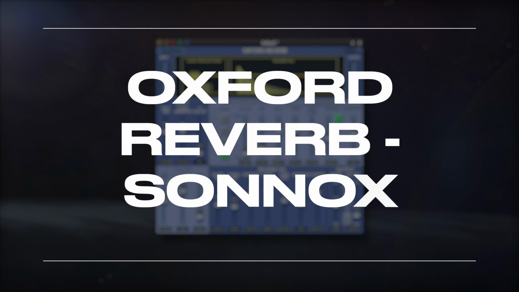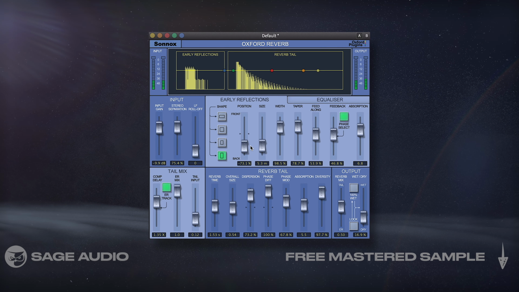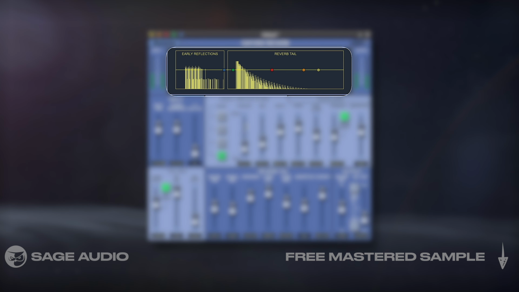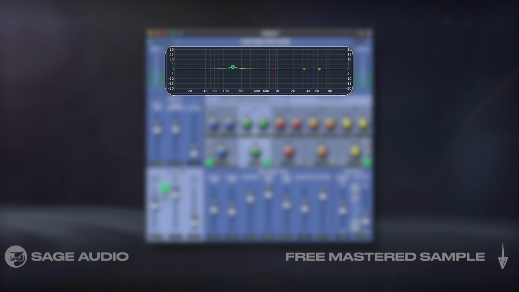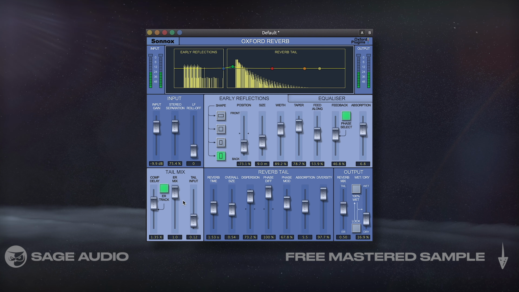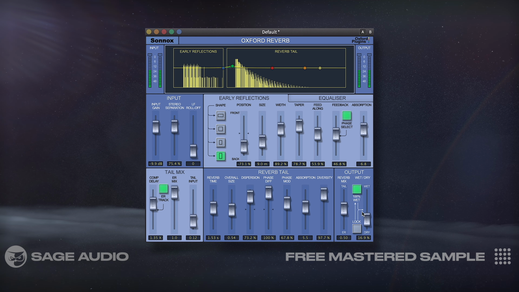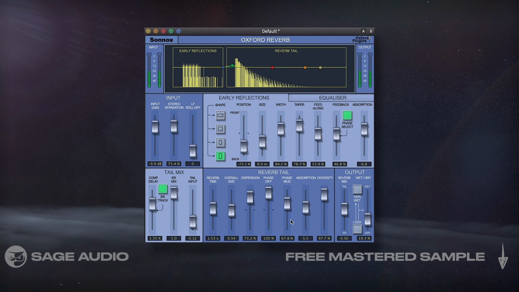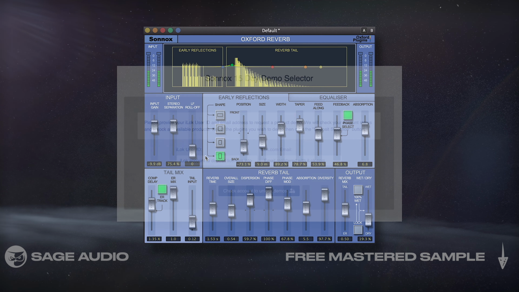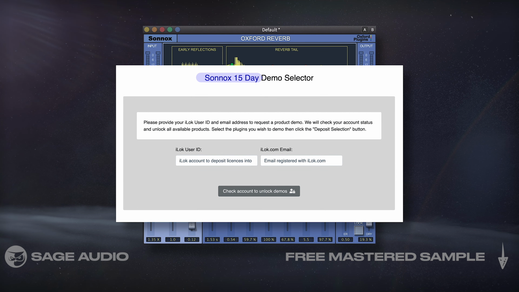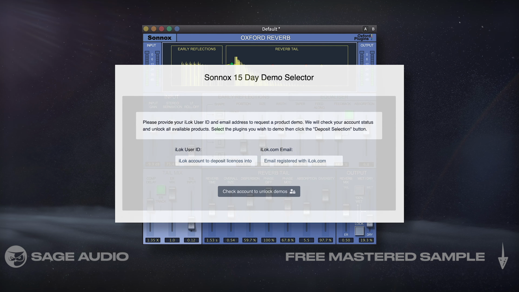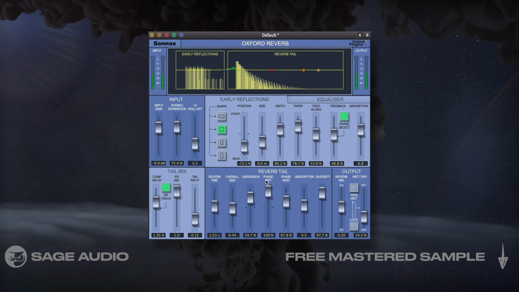Oxford Reverb by Sonics. This is another great reverb plugin. It offers immense control over the reflection's length, density, and configuration, as well as the general frequency response. Although it takes a moment to get used to it, this reverb is incredibly versatile and has a sound quality that I don't think is matched by any other reverb plugin. The demo lasts for 15 days, and it's currently 50% off if you do decide to get it. Let's take a listen to it.